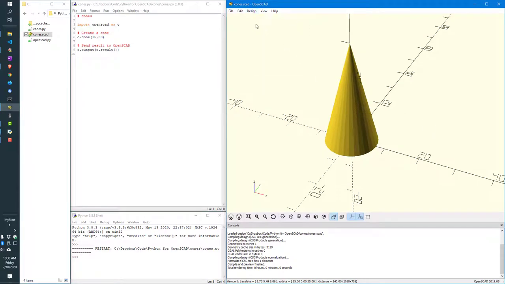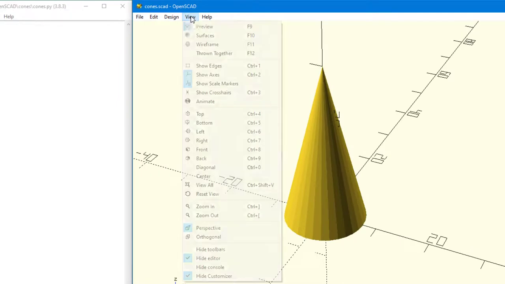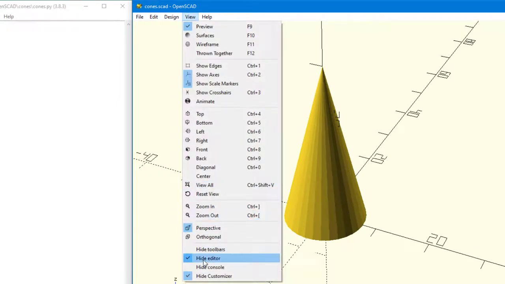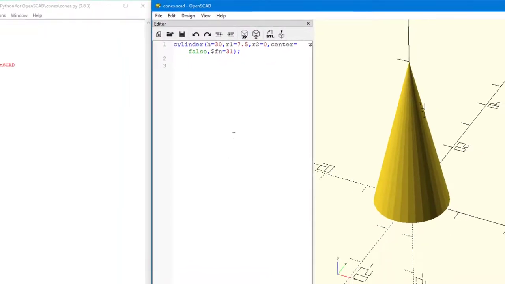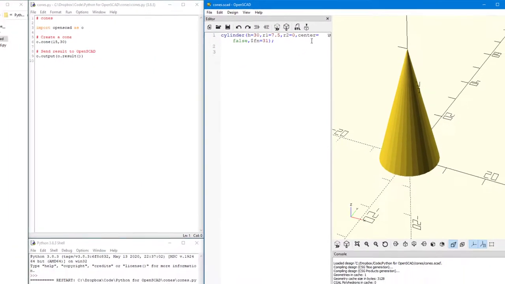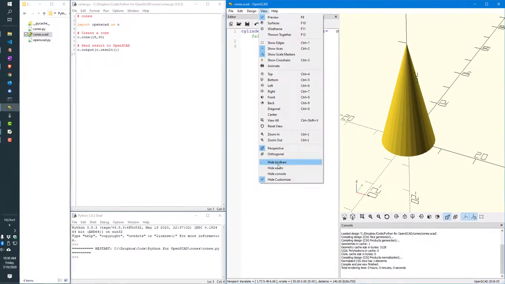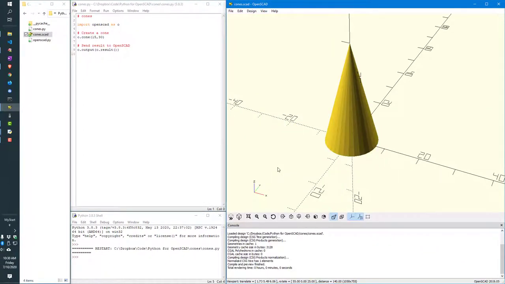The second thing is, by default, under view there's a hide editor, and normally that's not checked and it shows like this. This is where you develop in pure OpenSCAD syntax. But if you turn that off, hide editor, set that on, then the source code that's in OpenSCAD is out of the way and provides more working space. Both of these settings are remembered each time you reload OpenSCAD.